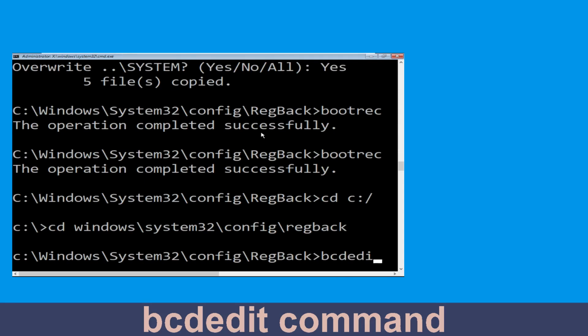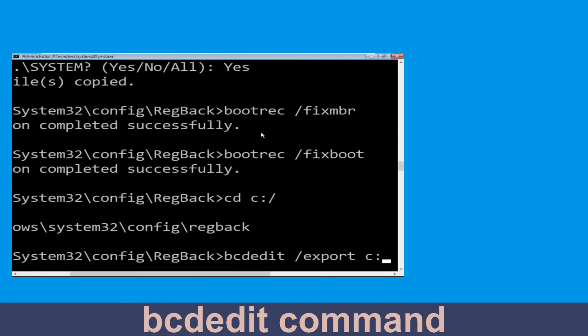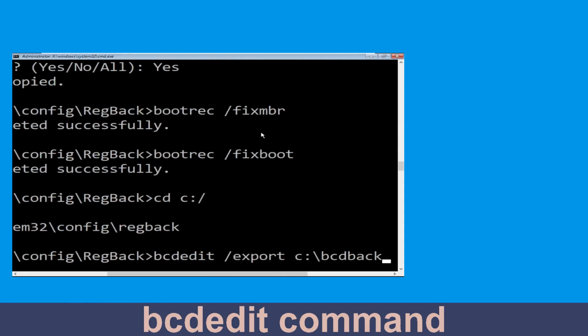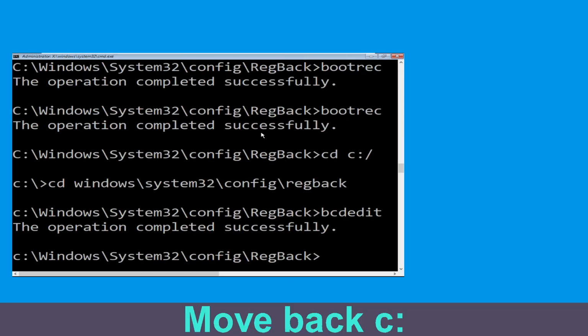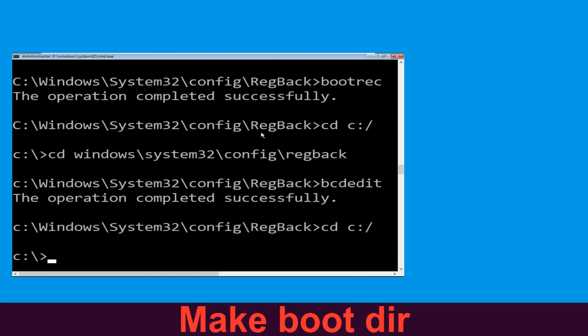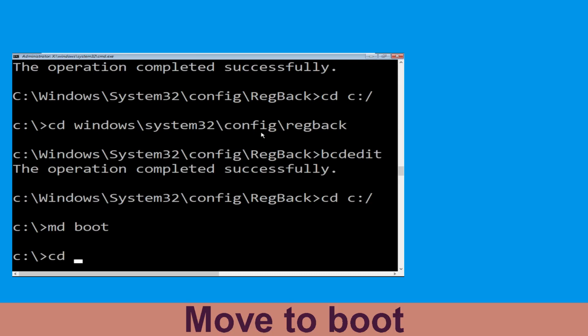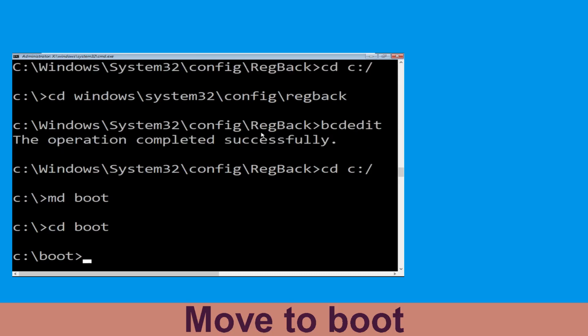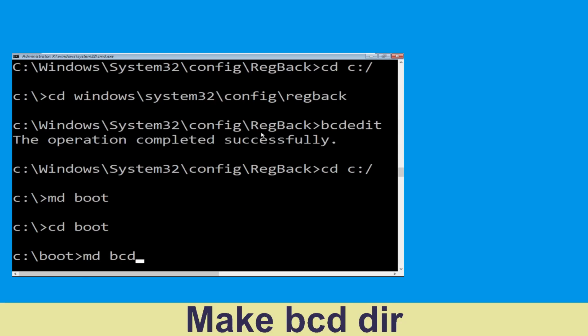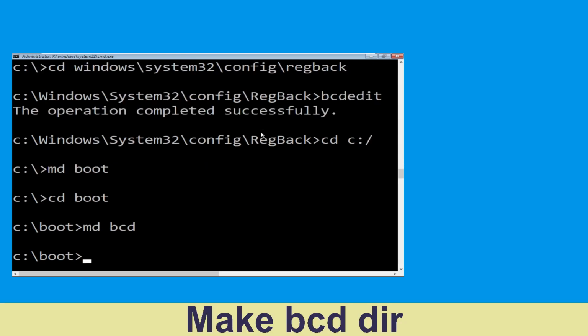Now type this command bcdedit space /export space c colon /bcd backup and hit enter. Now type cd space c colon / and hit enter. Now type this command md space boot and simply hit enter. Now type cd space boot and simply hit enter. Now execute this command. Type md space bcd.